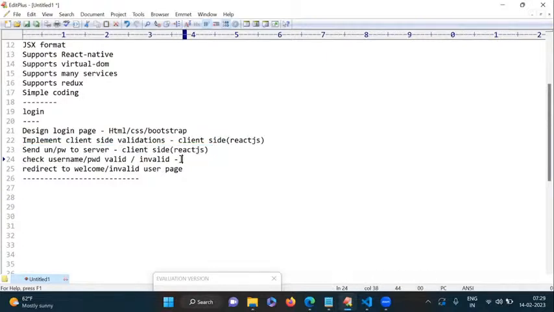That time Ajax means nothing but client side script we are using, that is React.js. Next one, check whether username, password is valid or invalid. So in this point of view, a server side program is executing. It is connected with the database and checking whether this username and password is registered or not. Once it is successful, means username and password is valid, from the server side they are sending one value. If it is invalid, another value. Based on that, we are navigating to either the welcome page or invalid.